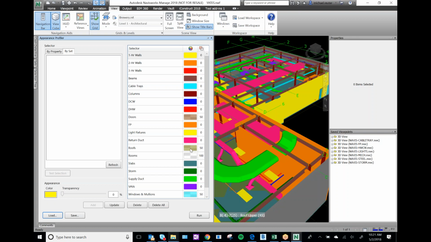Rooms are 100% transparent. Roofs are 50% transparent, and they're kind of a golden color. The slab is kind of a greenish gray. Storm drains are a dark green. Supply duct is light green. VAVs and mechanical equipment are purple. Windows are 50% transparent and teal. And then we've got exhaust duct, if there were any, it's blue. Okay, so just about everything in the model is color coded.